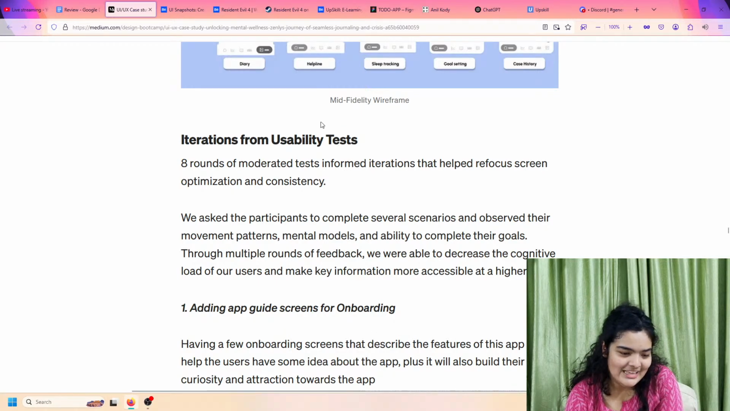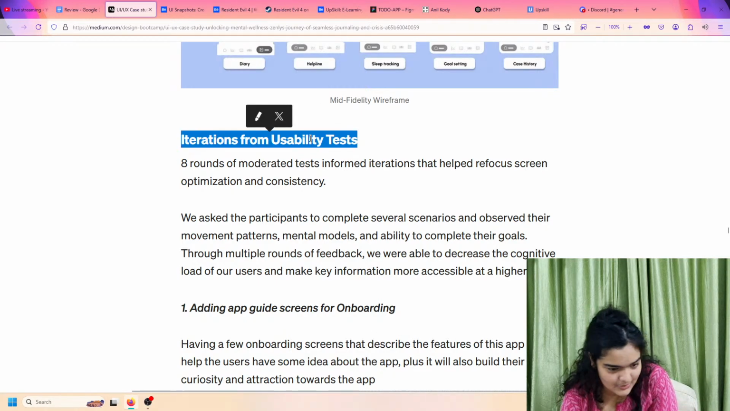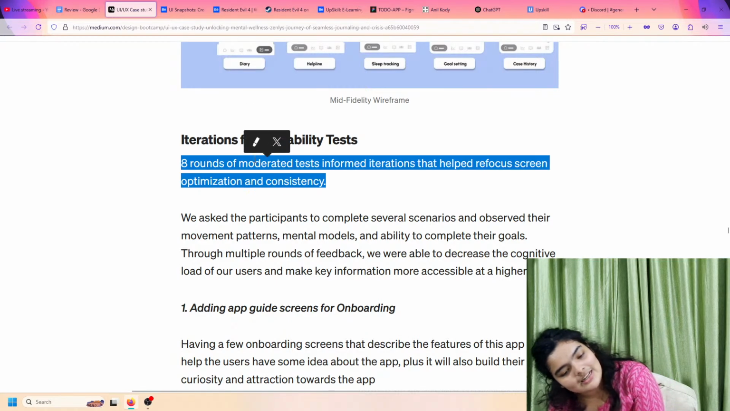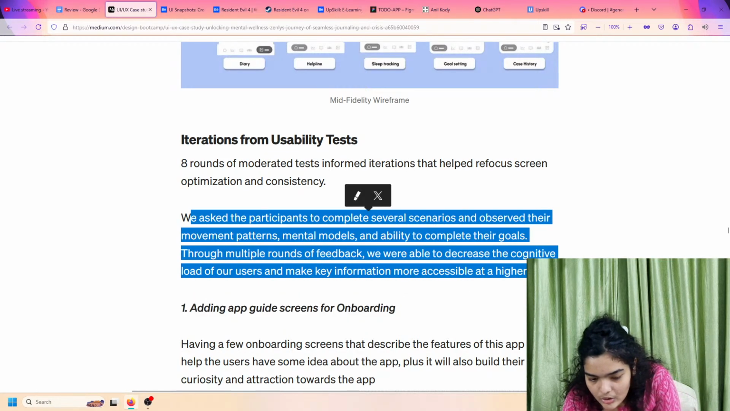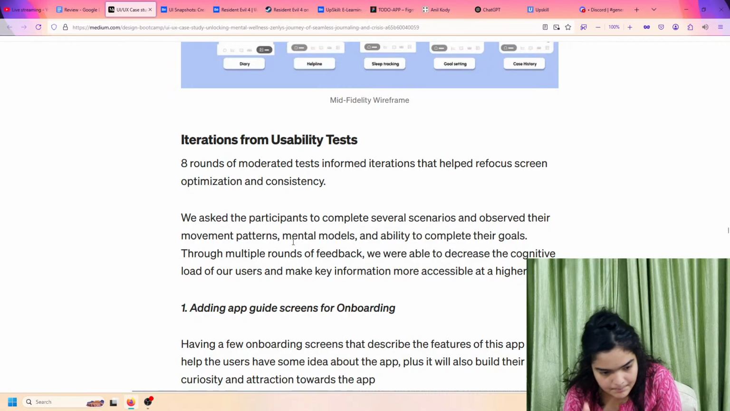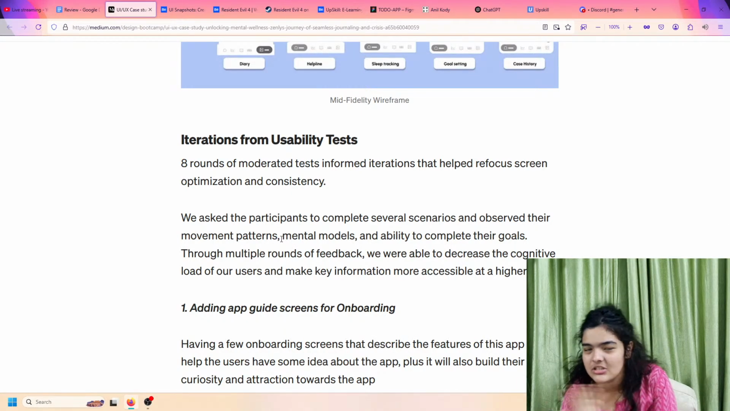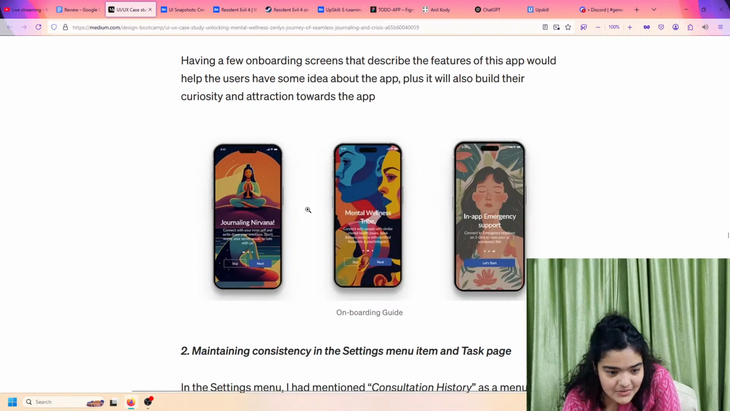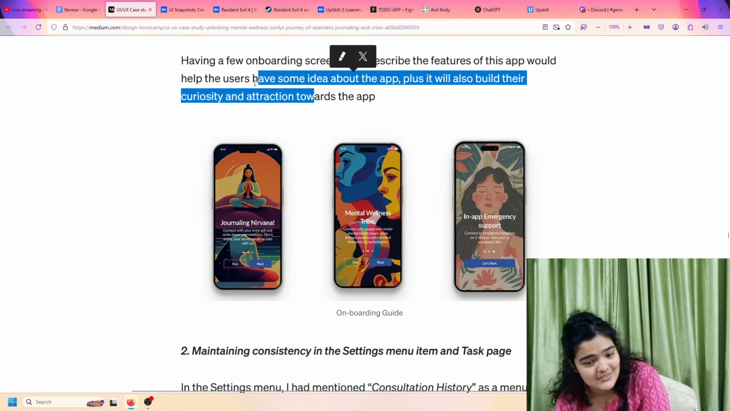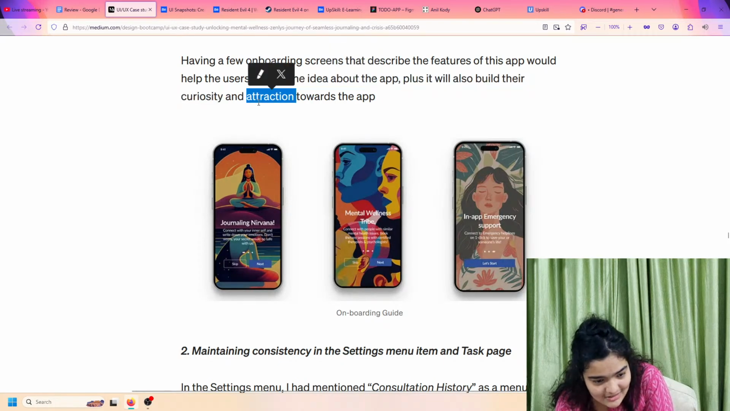Iterations from usability tests. This is what gets me interested once again. 8 rounds of moderated tests informed iterations that helped refocus screens. I feel like you could shorten this a little bit, because making this shorter is quite easy with ChatGPT. Just go for it. Adding app guide screens for onboarding. Having few onboarding screens to describe the features would help the users have some idea of the app and build curiosity and attraction towards the app.